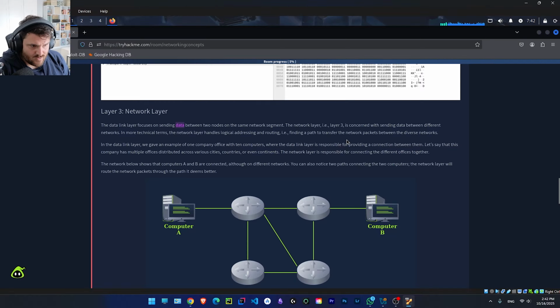The network layer, that is layer 3, is concerned with sending data between different networks. So here, from the network segment, the office building, we are expanding our sending of the information. We want to hit, for instance, the office from, I don't know, Spain, and we live in Italy. In more technical terms, the network layer handles logical addressing and routing, that is finding a path to transfer the network packets between the diverse networks.